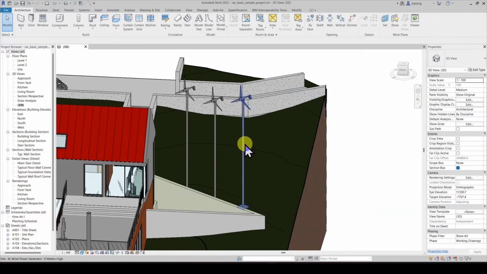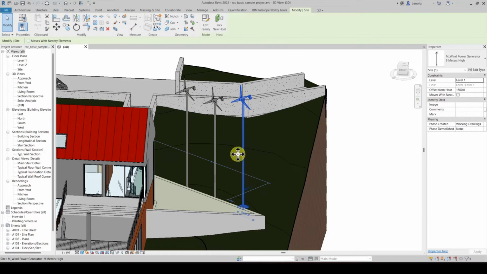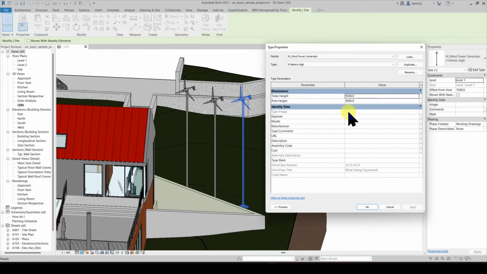Now I want to make only this element 5 meter high, whereas I want these two power generators to remain at 9 meter high as they are right now. How do we do that? If you go into the edit type properties and directly make change here, all the three generators are going to be 5 meters high, which means we need a new type.